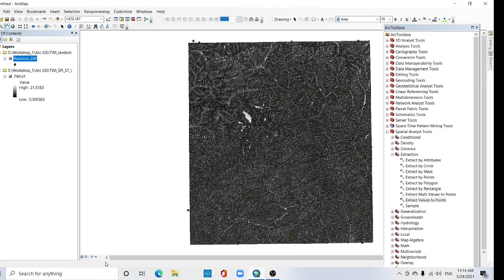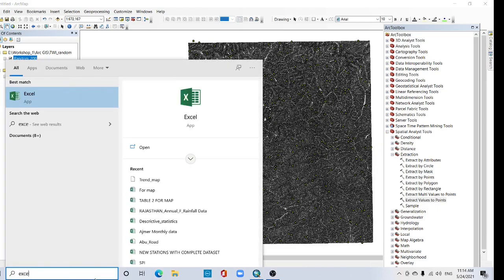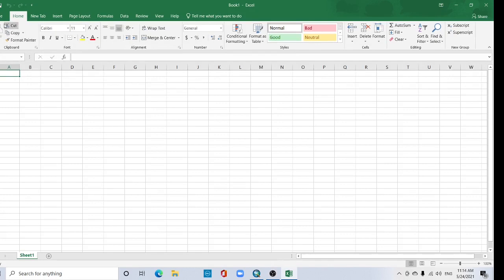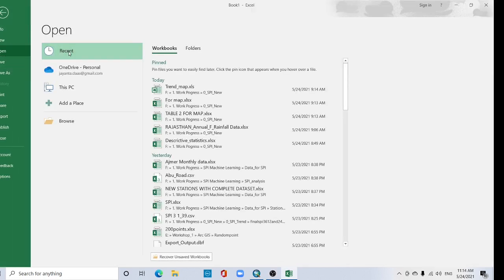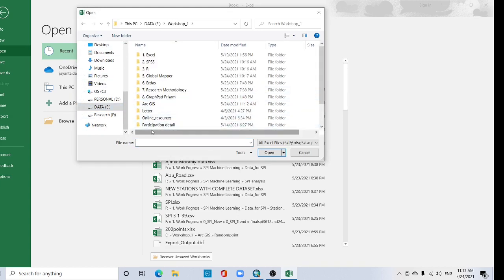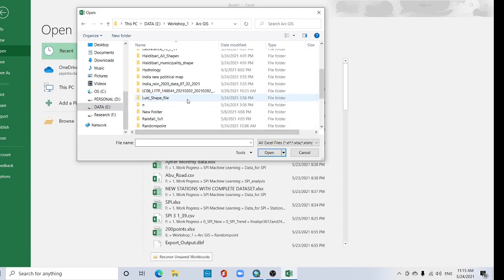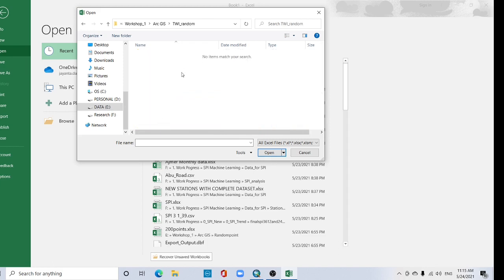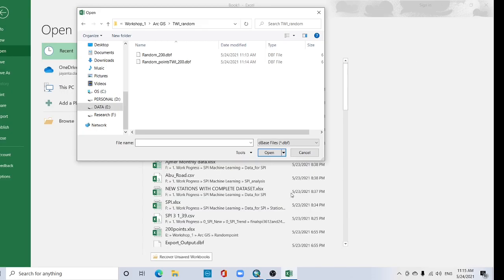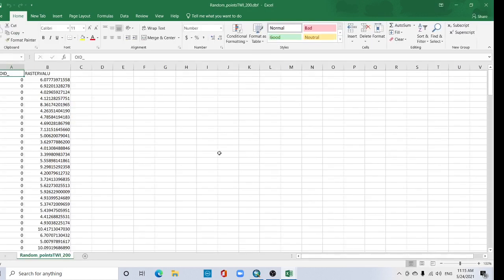Now you can open it in your Excel. Open your Excel. And here in File, open recent, then go to your directory, TWI random. Here see, this file has not appeared. So you have to change the file type to DBF files, because a DBF file was selected. Now you can see here, this is random points 200. Open it. Now you can open it.